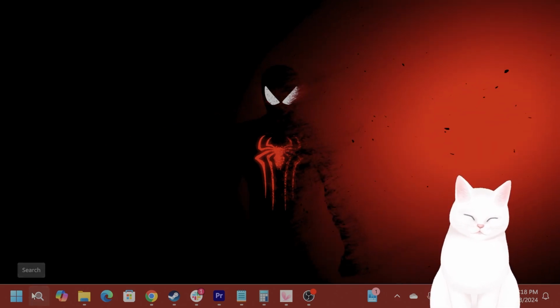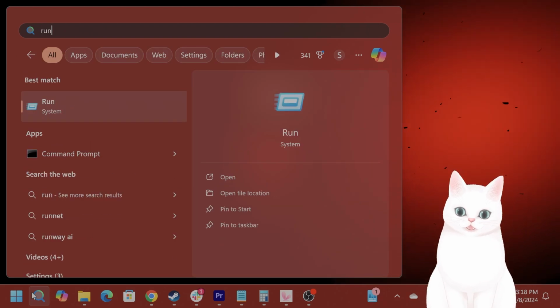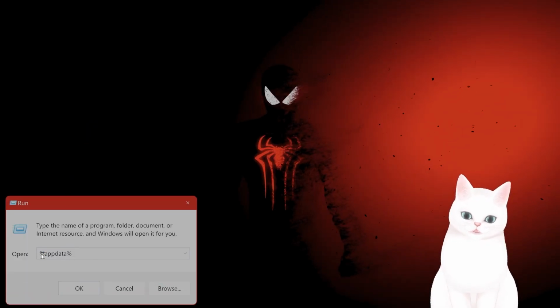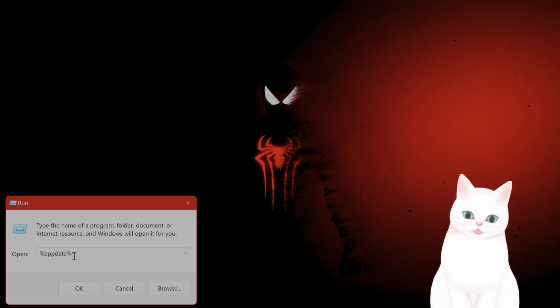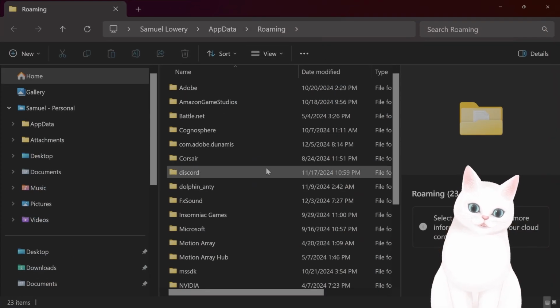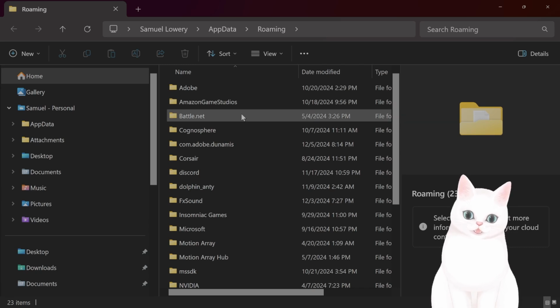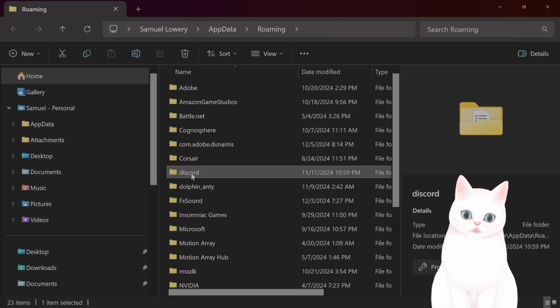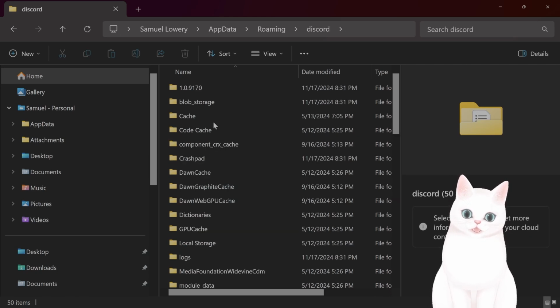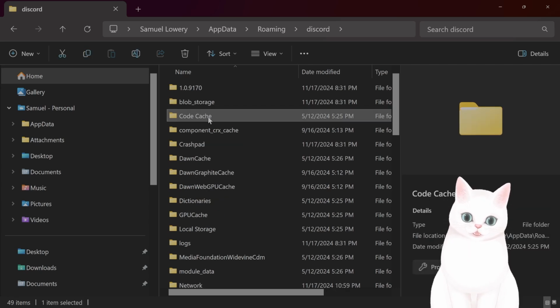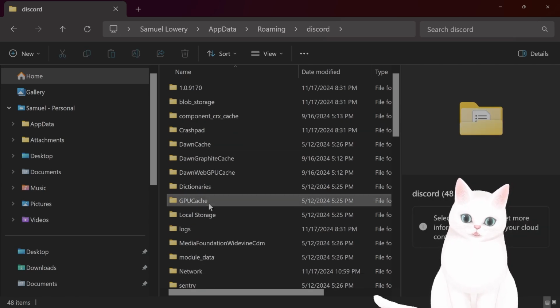The first thing you want to do is open the start menu, type run, and here you want to type in %appdata%, hit OK. This will bring up these file folders. You want to delete 3 different folders. So you go to Discord and you want to delete Cache, Code Cache, and GPU Cache.